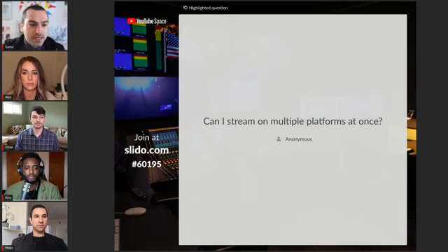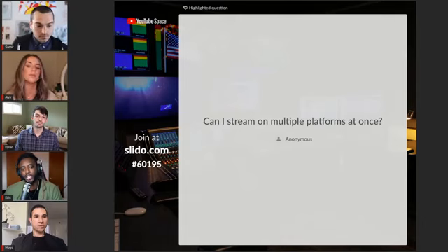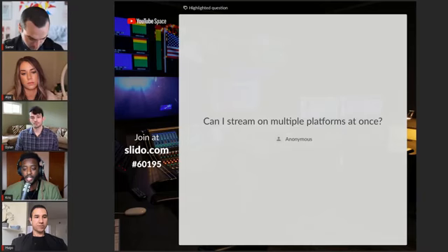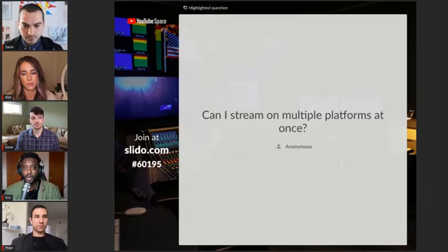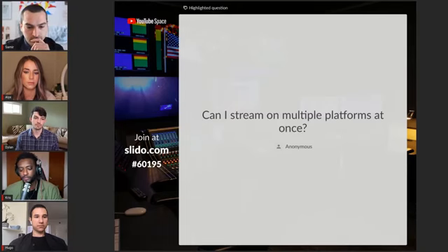Our next question is, can I stream on multiple platforms at once? Yes. That's another feature that you can find in one of our encoders. Like I mentioned, Stage 10 does have that, where you can stream to multiple platforms. But do be aware that some of these encoders do come at a fee. Like I said, with Stage 10, there is a subscription. But the answer is yes, you can stream to multiple platforms. Awesome.